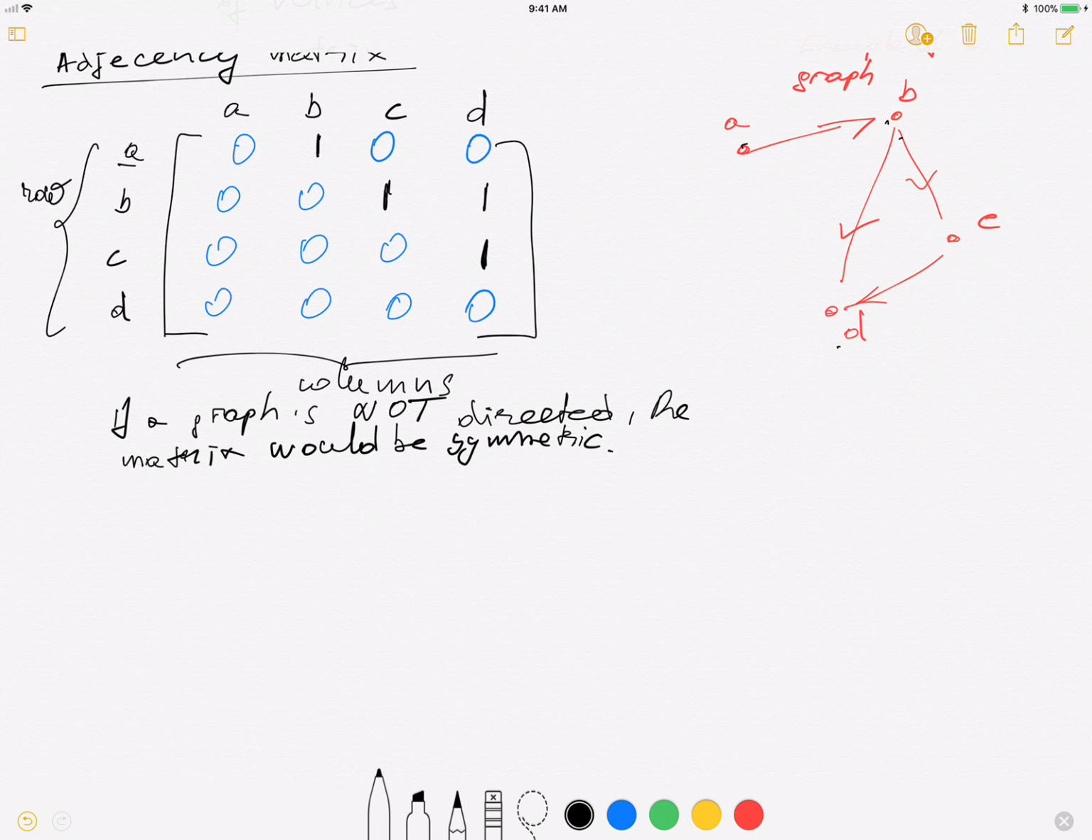Example of that. In fact, I can do exactly the same graph, except now this graph is not directed. As we can see now, there are no arrows. The corresponding adjacency matrix would be this.